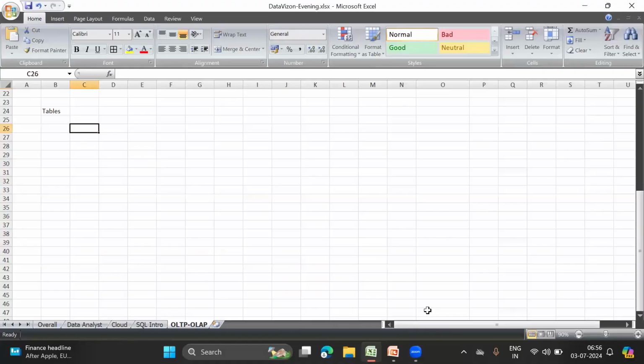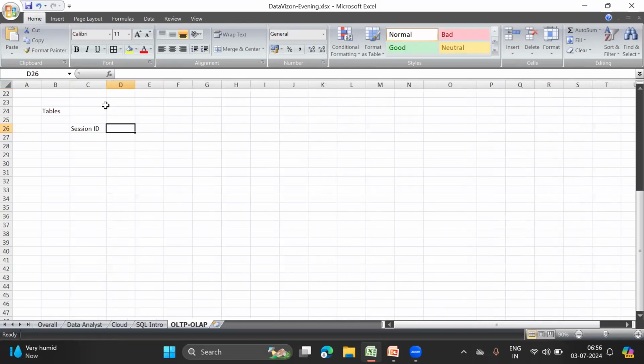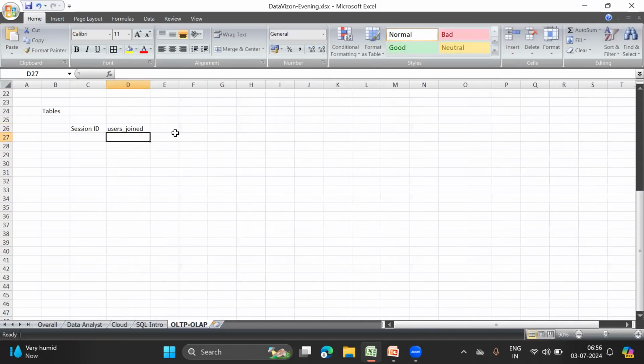Now, let's say we have this session every day, and I want to record or save the different details associated with each session. So I will have the session ID, the identifier for a session. And then I want to see how many users joined, users_joined. I will keep the column names small.